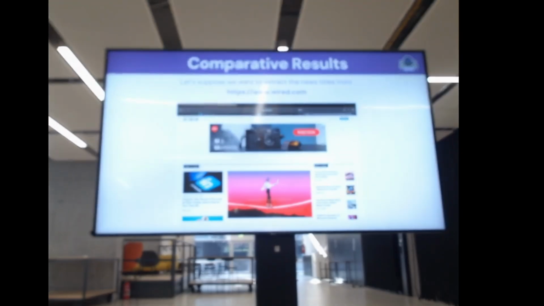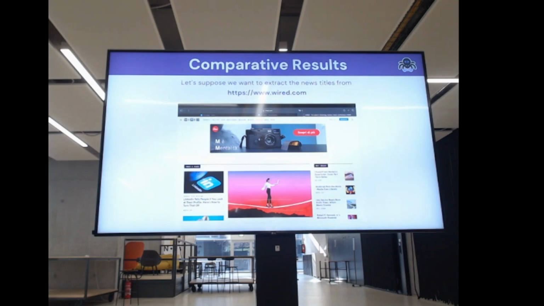Okay. So let's see some comparative results against normal libraries. Let's suppose we want to scrape data from Wired.com. This is the website.